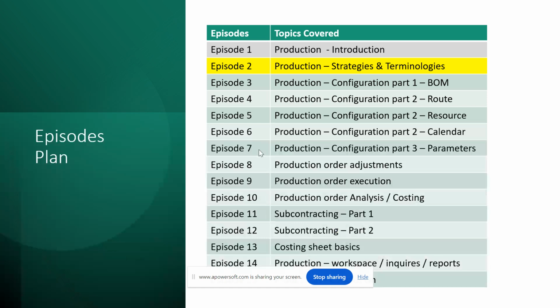So, as you know, we are following an episode plan. We start off with the production order introduction. Right now, in today's episode, we will be covering the strategies and terminologies. That is part of episode number two. And if you want to look at any specific topic, please make sure that you share that in the comment section, so that we will also cover that particular topic as we progress in the series, right?